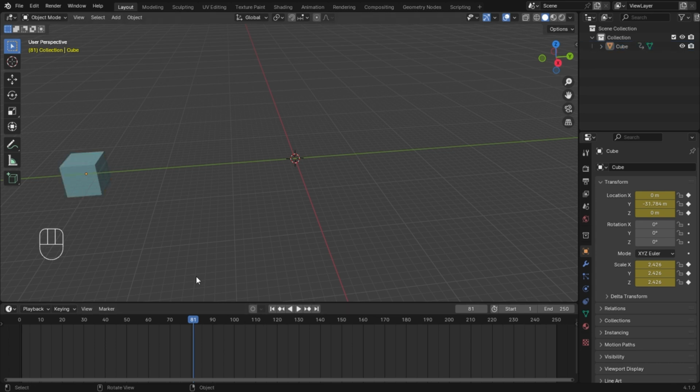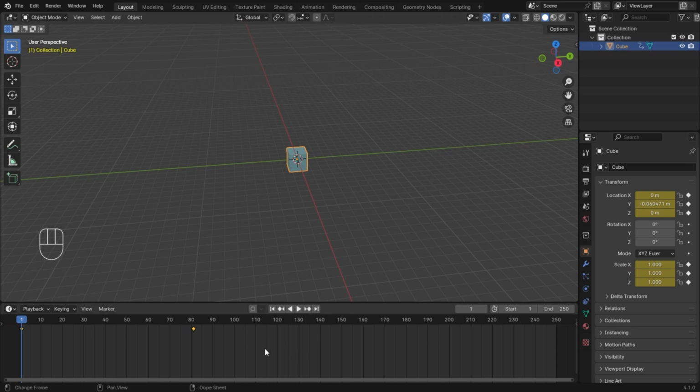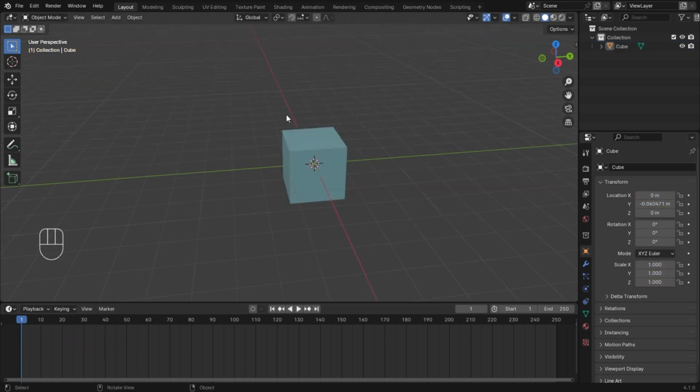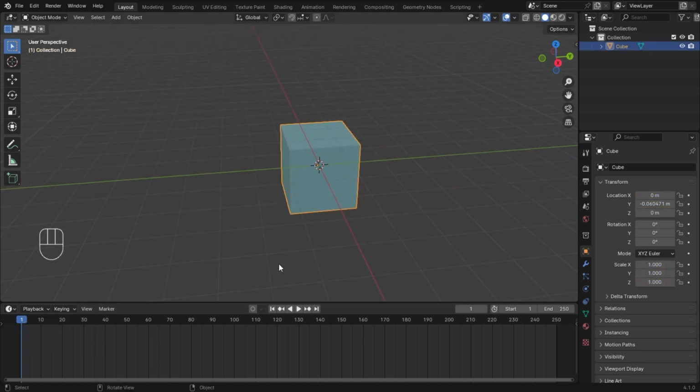I'm just going to show you now how to use the auto keyframe before we jump into animating the robot itself. So I'm just going to press X, delete keyframe. So we have no more keyframes. So another thing you could do is the auto keyframing.